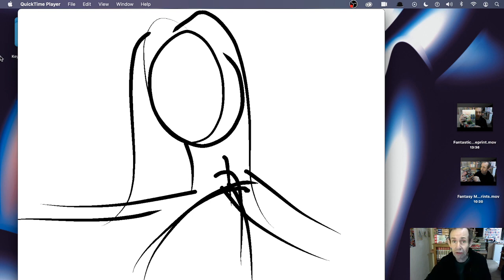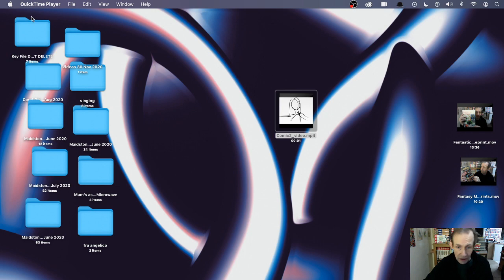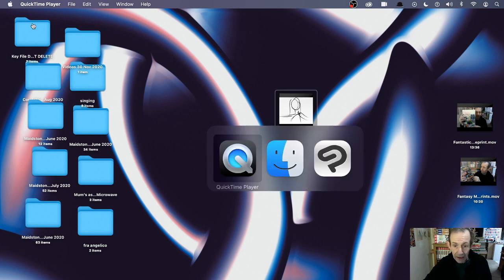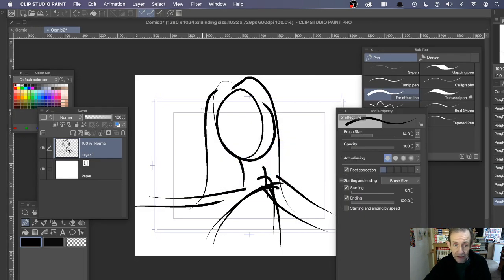I mean, I think it's just great. I'd love to see it in Photoshop, love to see it in Illustrator. I would love to see it in all applications. However, Clip Studio Paint's got it. So just going to close that and then just go back to Clip Studio Paint. So it's simple as that.